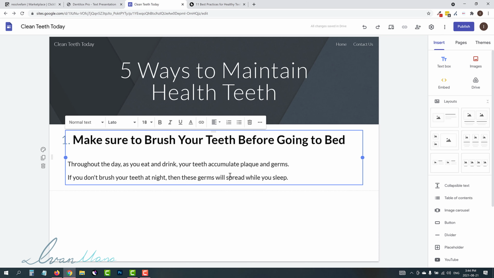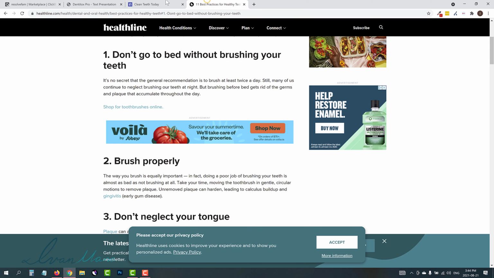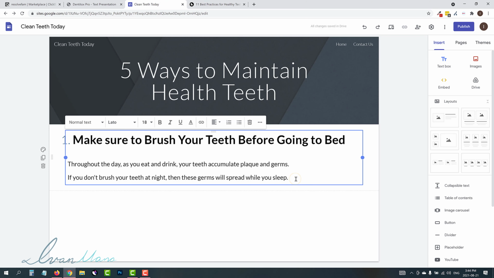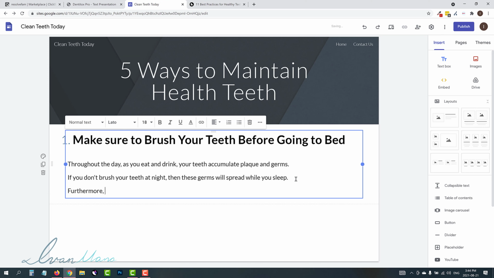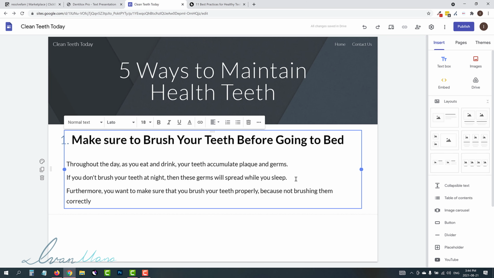Throughout the day, as you eat and drink, your teeth accumulate plaque and germs. And then also you want to make sure, right, we say that that's the second part. Furthermore, you want to make sure that you brush your teeth properly, because not brushing them correctly is the same as not brushing them at all.